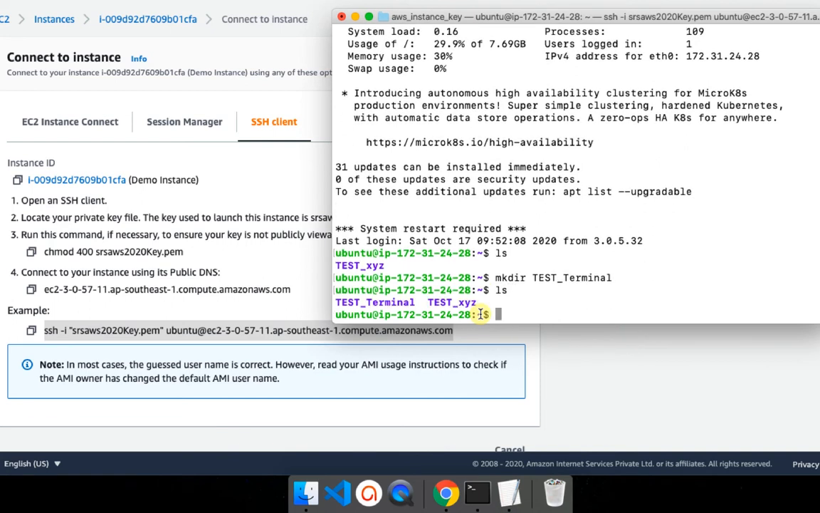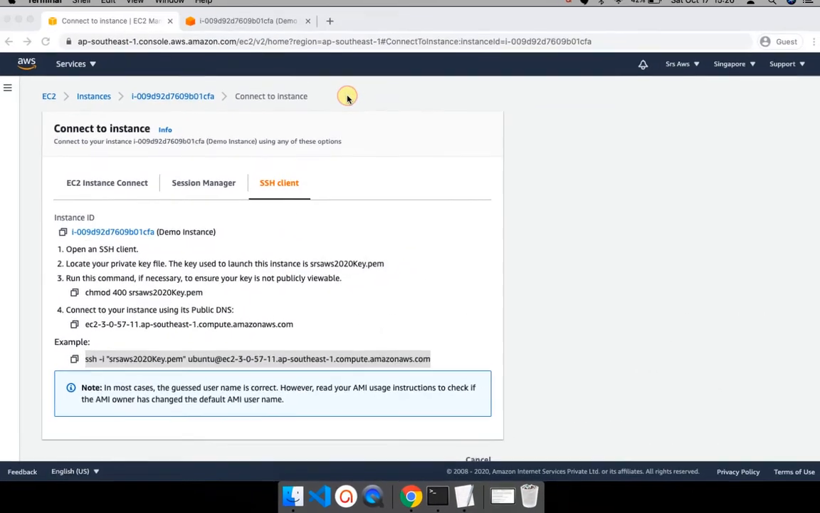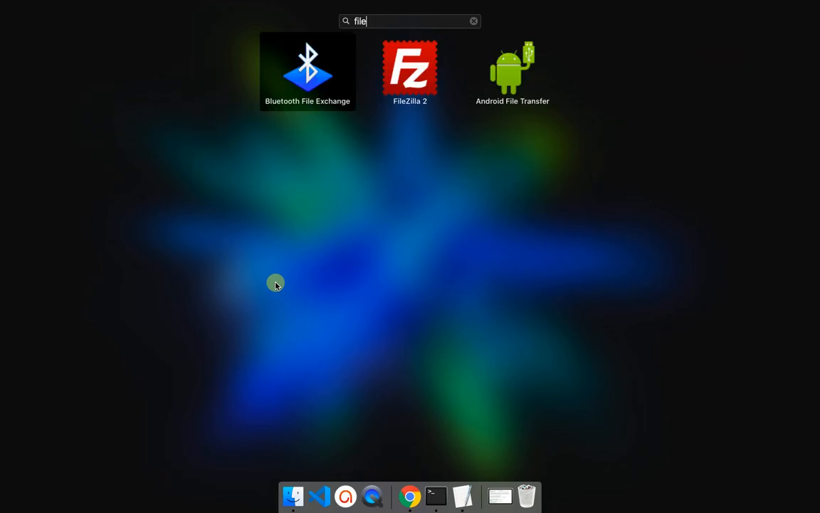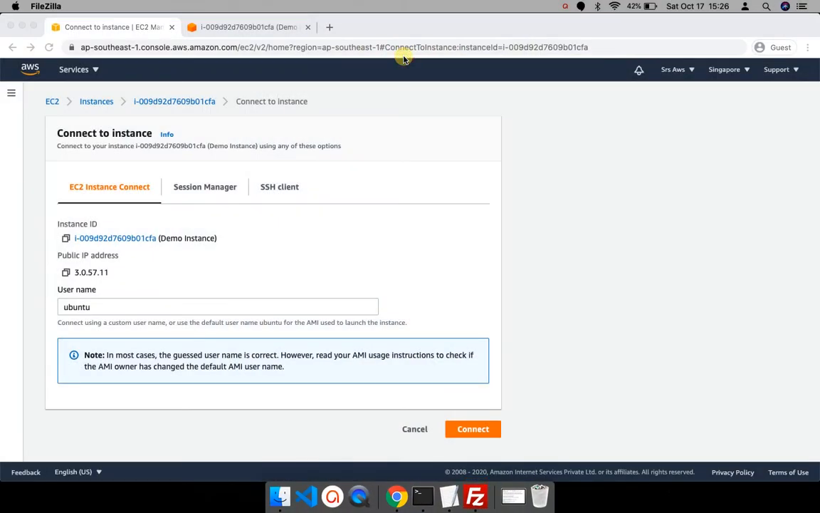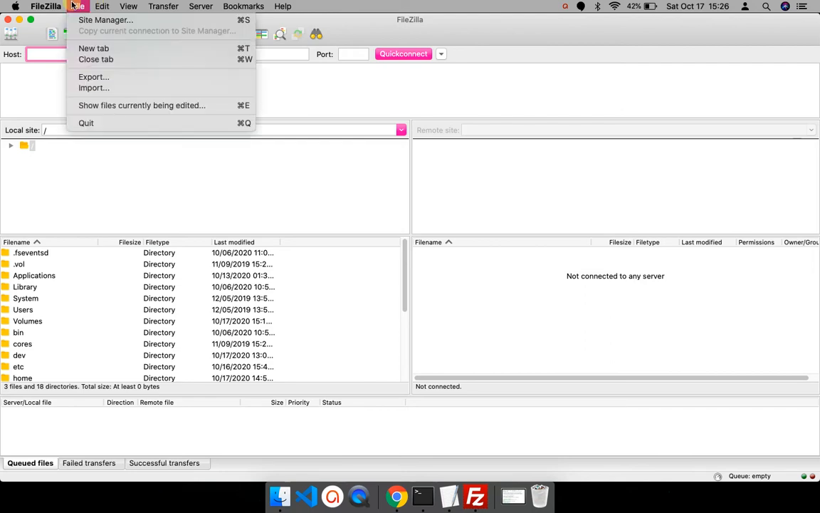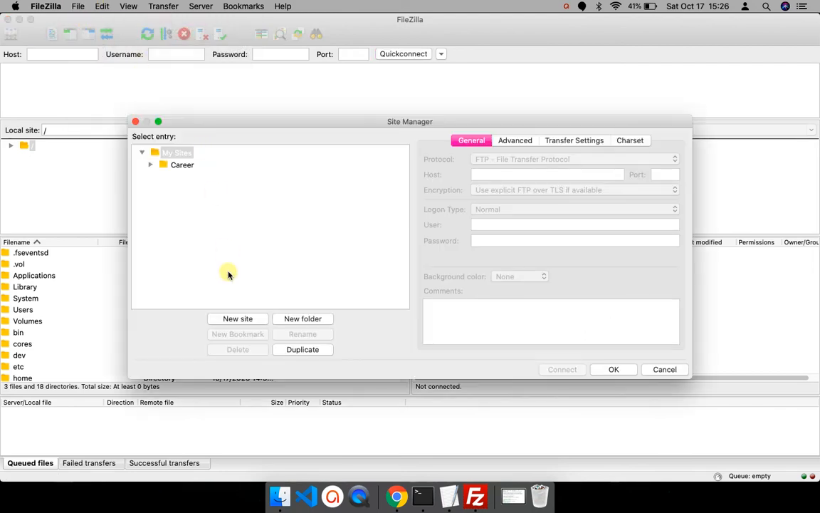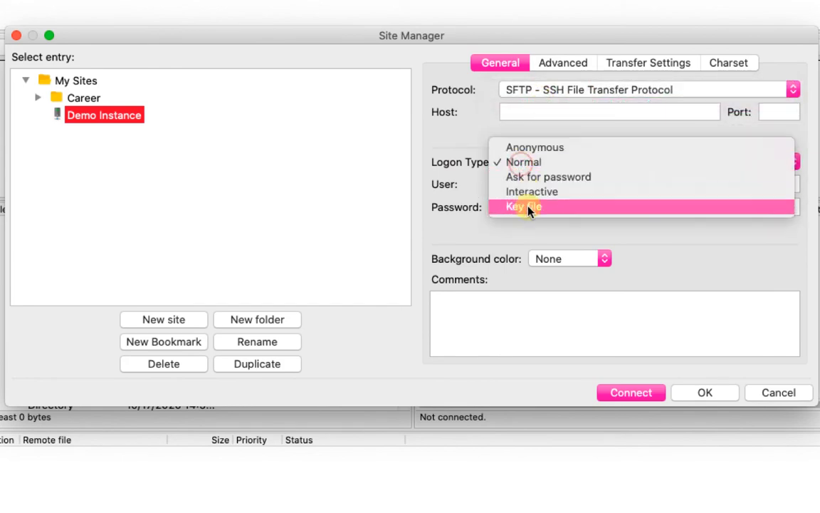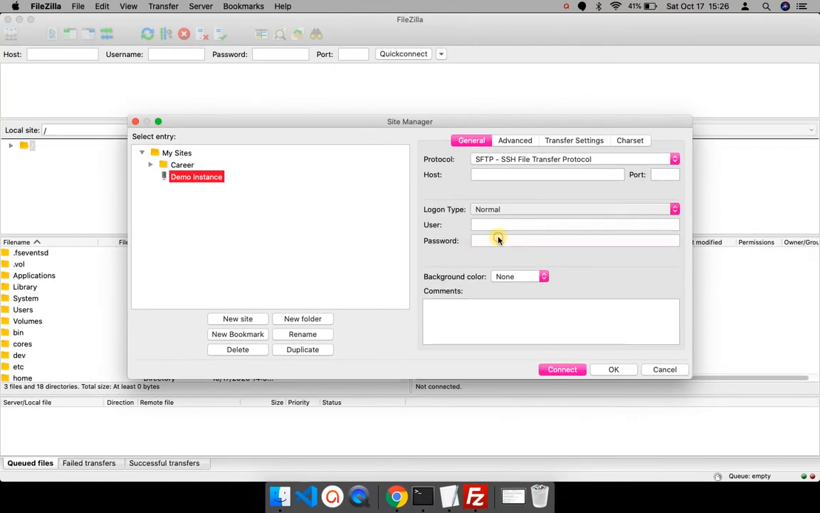Now I'll show you third way to connect to your instance using FileZilla. Download FileZilla from internet. Open FileZilla. Now go to File, Site Manager, click on New Site. Select SFTP protocol. Select logon type key file. Now enter the remaining information.